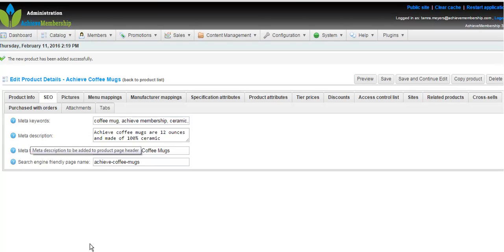The next tab we will be going to is SEO, which stands for Search Engine Optimization. And this helps your product to be found on a website. Our first field is meta keywords. They're single item words which help describe your product. Here I put in coffee mug, achieved membership, ceramic.